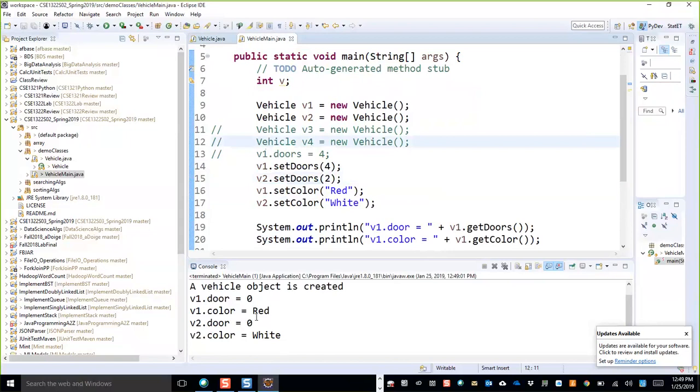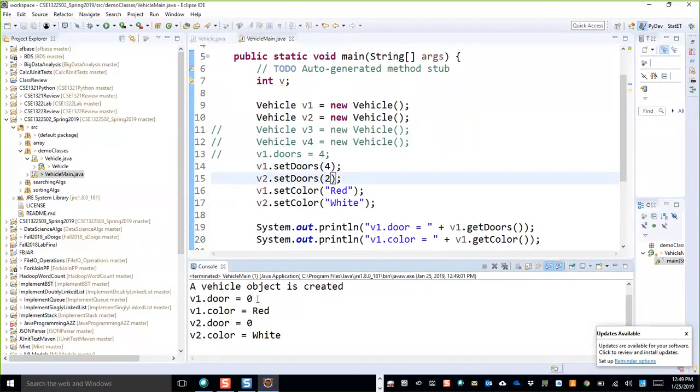My v1.door is equal to 0 and v2.door is equal to 0. Did I set it that way? No, I said v1.door equals 4 and v2.door equals 2. But it did not get that value, right? It got 0 and 0, the default value for integer.